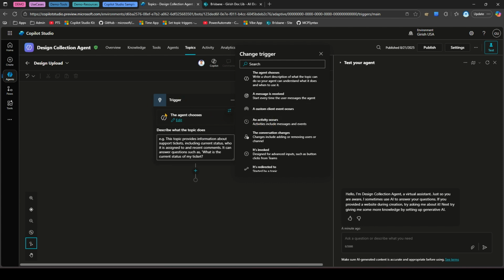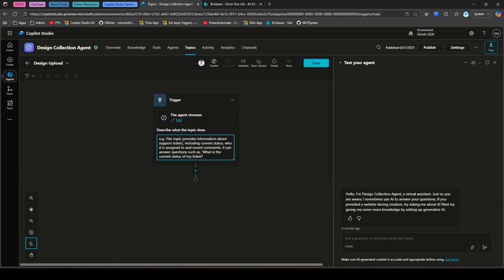But in this example, I will just keep it simple. I'll keep it as the agent chooses, and in the design upload, I will say trigger this topic when the user types in design upload. If the user types in design upload, I want you to trigger this topic.